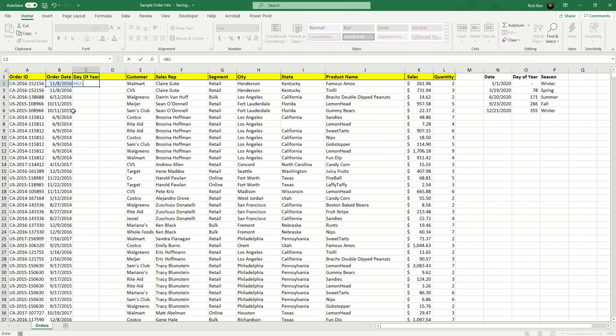But these orders didn't all happen in 2020. They happen in different years. So what we want to do is take the exact order date and subtract from it the first of that year. In other words, if my order date is November 8th of 2016, I want to subtract from it January 1st of 2016. So I can't subtract, say, from January 1st of any other year. It won't make sense. It's got to be that same year.